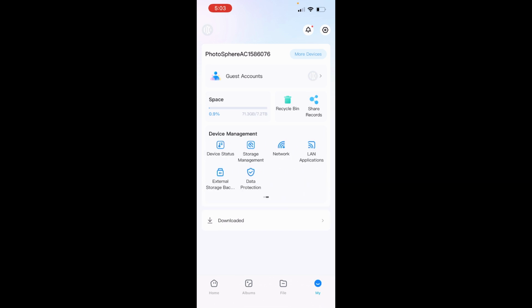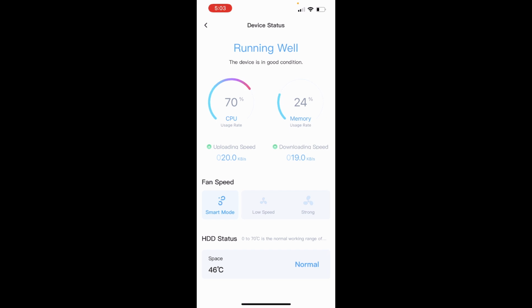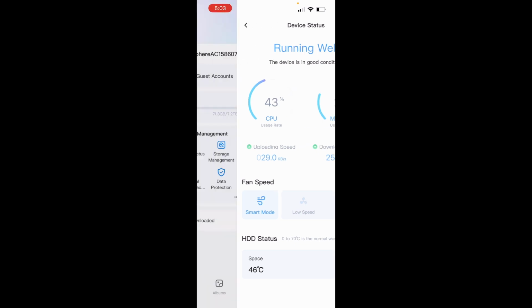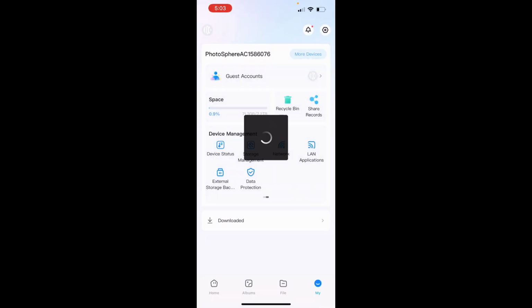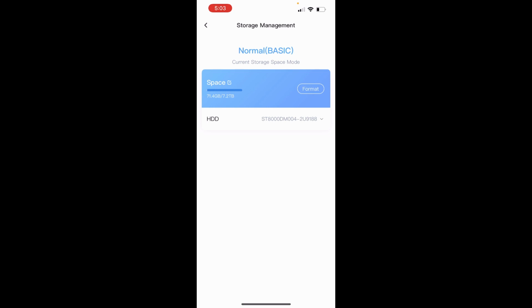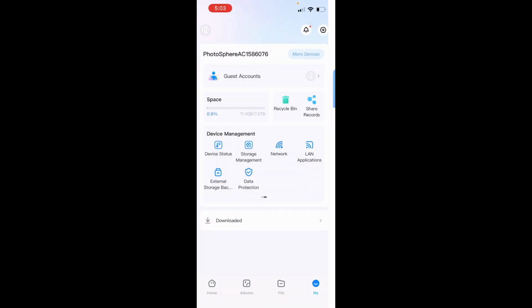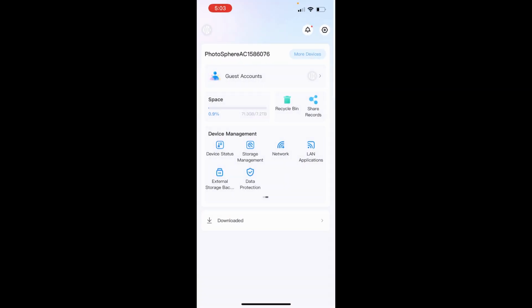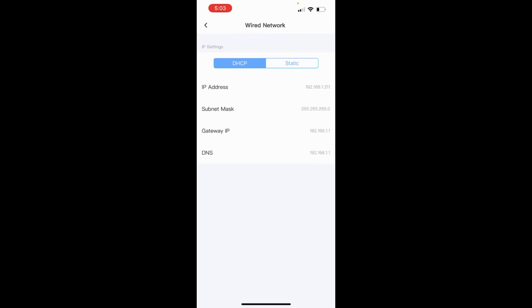We've seen this page accessed from the home page. If you swipe to the left here, you can see more information such as the device status, the CPU memory, the temperature of your device, etc. You can manage your storage here again. This is where you format your drive if you need to format it. Network settings will give you your IP address and other information.